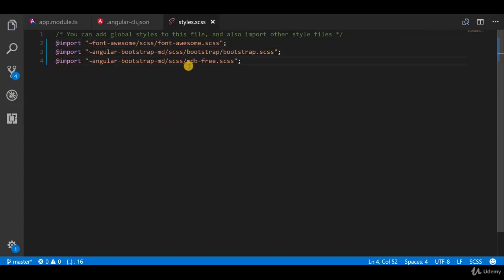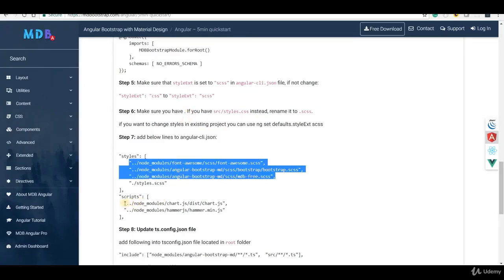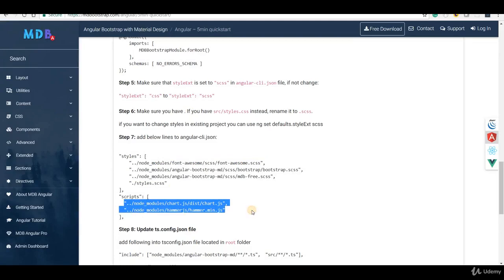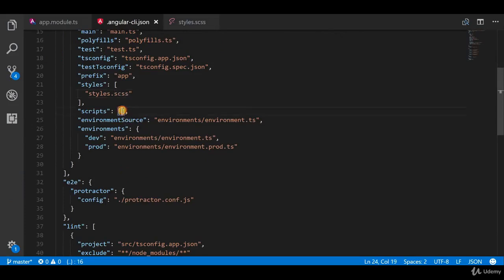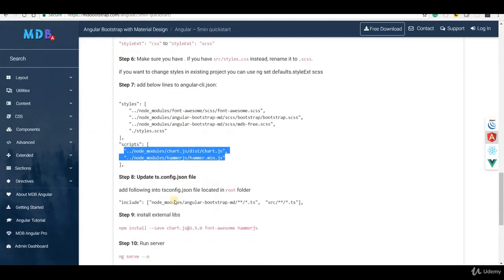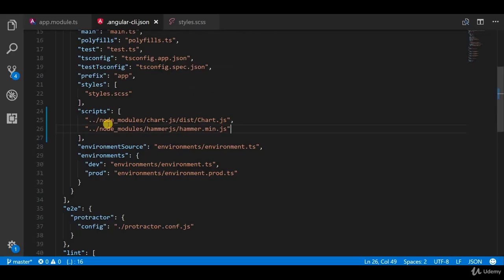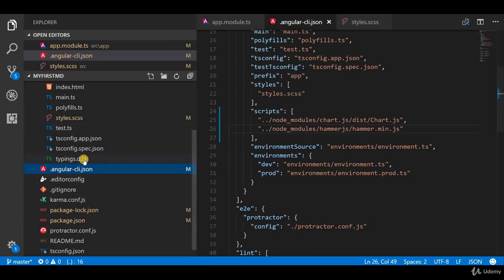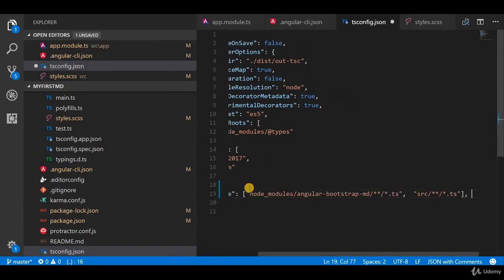So I have these files added to the styles CSS. I also need to add a few scripts to my script stack here. So let's do that, like so. And I'll also have to add this to the includes section of my tsconfig.json. So I'll open the tsconfig.json here inside the root folder, and outside the compiler options, I'm going to add it, like so.